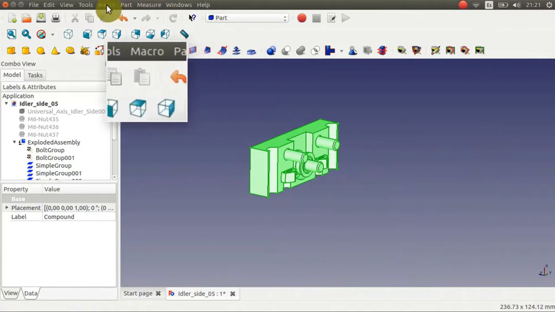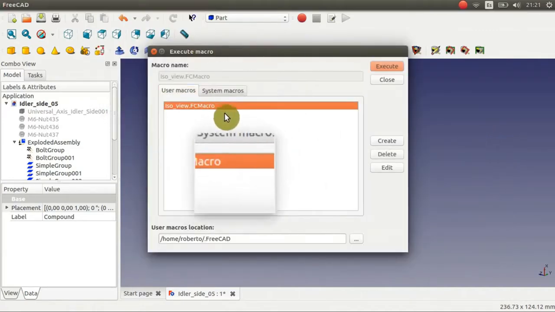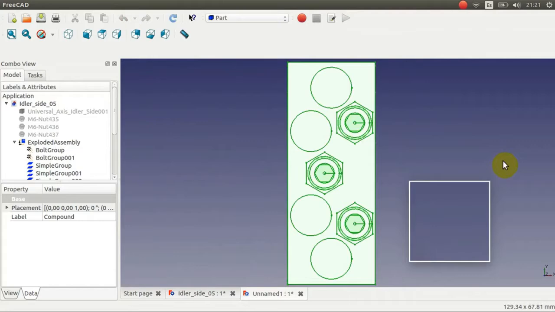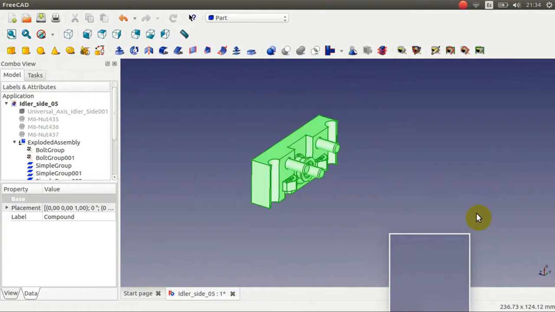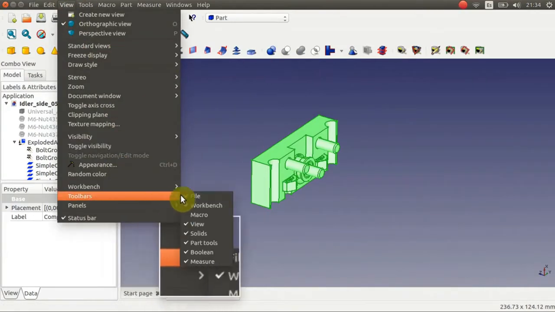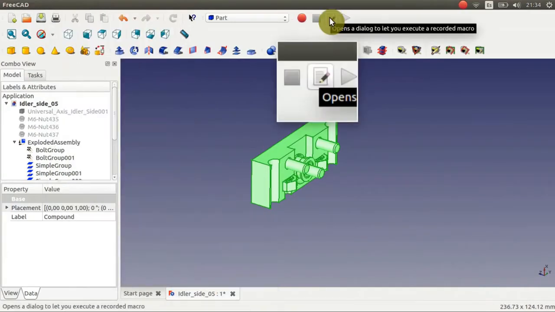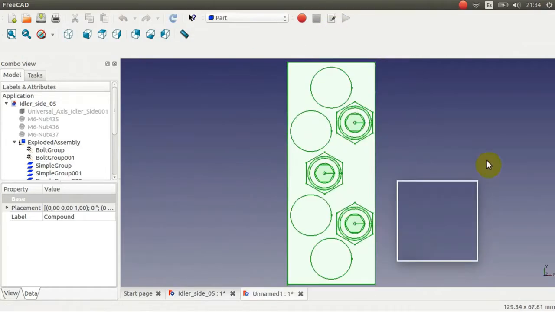Execute the macro by going to the Macro menu, Macros, and select the ISOView macro. Then click Execute, which should take up to 1.5 minutes, depending on the piece, complexity, and your computer capacity. To make it easier, activate the macro toolbar, go to View menu, Toolbars, and check Macro. Now you can access the macro list by clicking on the indicated tool.